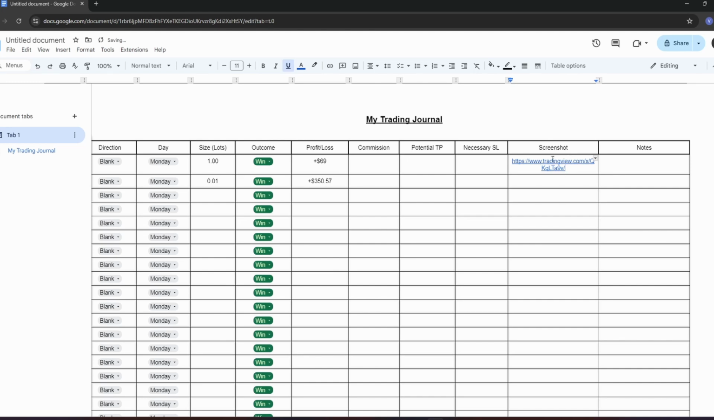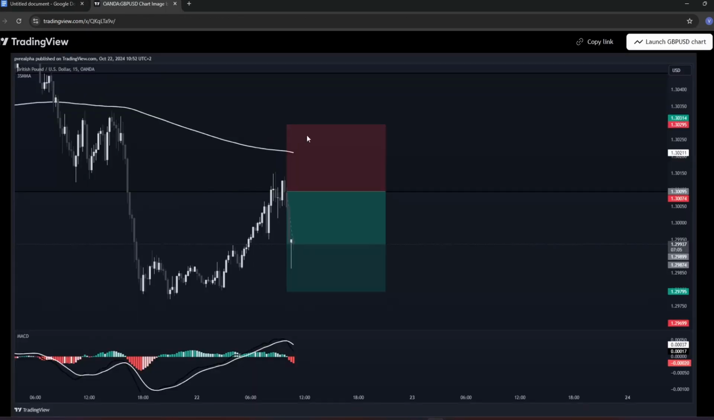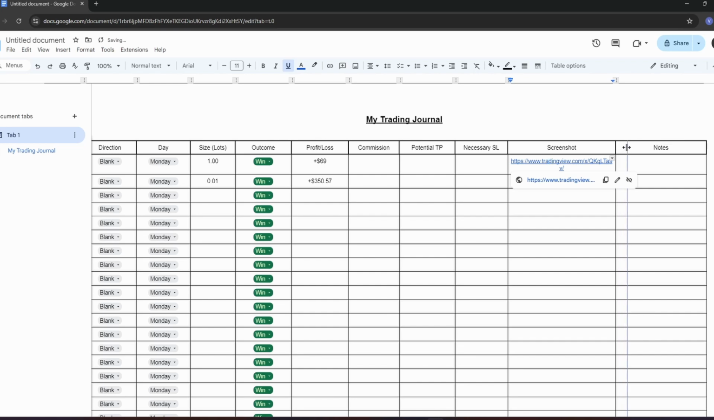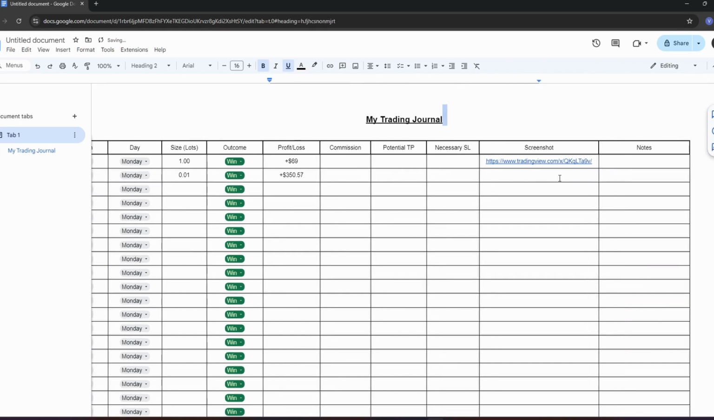It will now make a hyperlink right here that, for example, I can click on and then open, and it will get us a screenshot right to the chart that you just took a screenshot of. So once your trade is finished, that is what you would do. Once your trade has hit the full take profit or full stop loss.